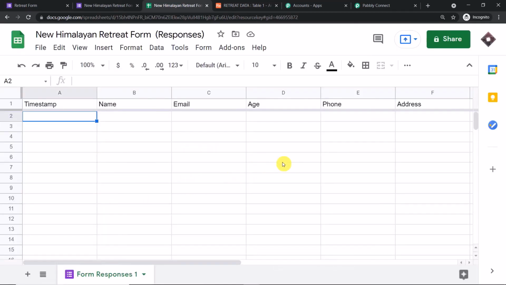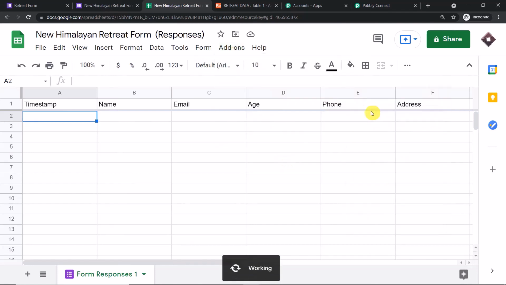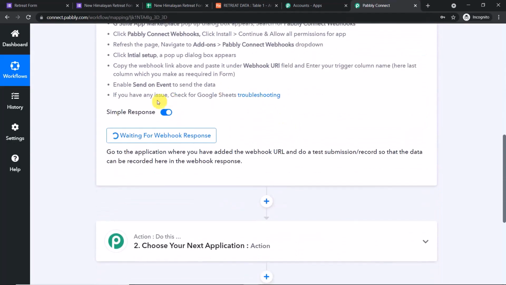Now there is one minor thing to complete the integration. Go back to add-ons, Pabbly Connect webhooks, just click on send on event. So this will ensure that anytime column F is filled, it will keep on sending the data to Pabbly Connect. And Pabbly Connect is ready to get the data. It is showing it is waiting for the data.